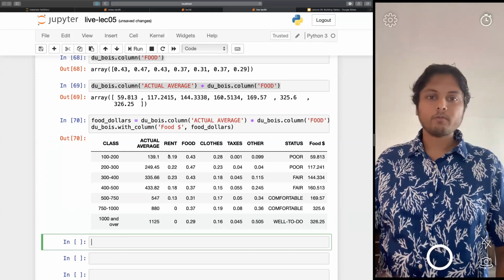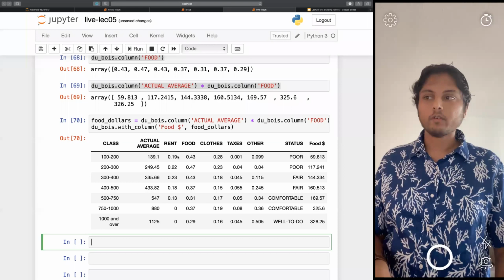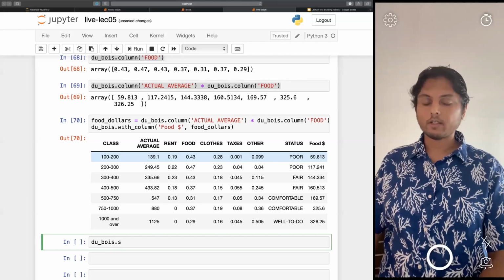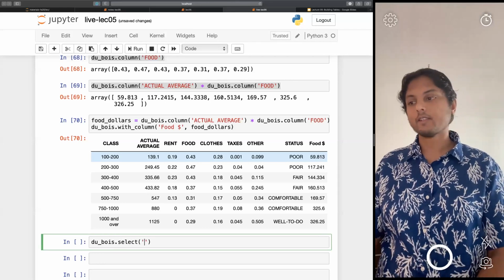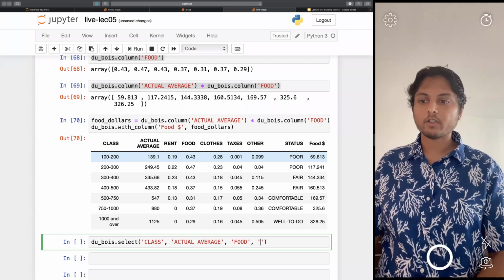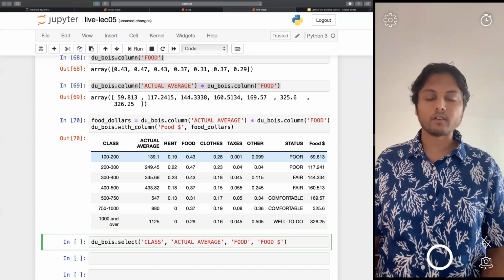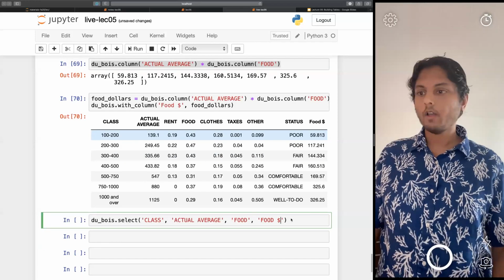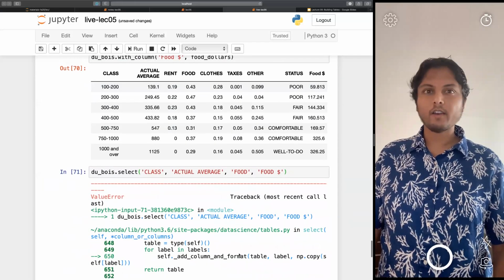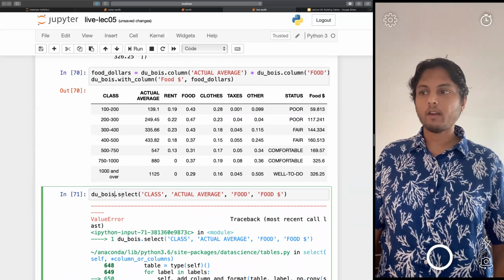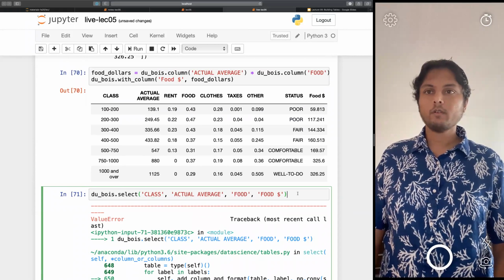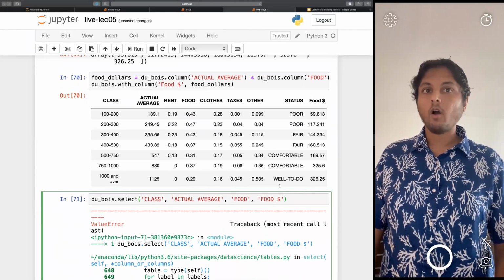Now let's say we're just trying to understand stuff about food. So what I want to do is take this Du Bois table and only select the columns related to what I care about. So let's say I just want to look at class, actual average income, the food percentage, and the food dollars. I don't really care about taxes and all the other stuff right now. I'm just looking at food. So if I run this, I get an error. Any thoughts on why I'm getting an error here? I took this Du Bois and tried to select class, actual average, food, and food dollars columns. Okay, I spelled food wrong.